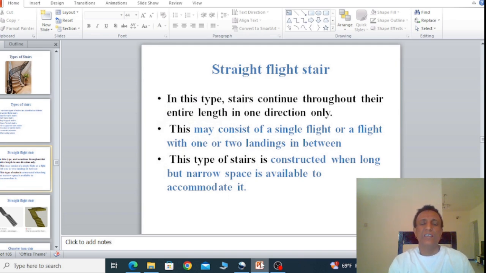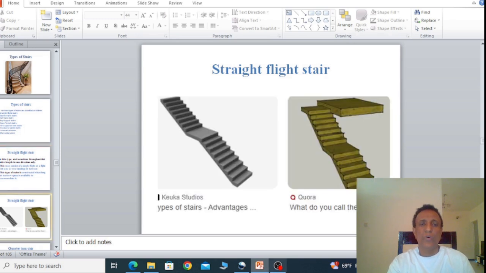Straight flight stair is the first type of stair. This stair continues throughout their entire length. For example, see this picture. This picture has two flights. First, one flight. In the middle, there is a landing, and the next flight will continue in the same direction. But no change in direction on the landing. It is called a straight flight stair.